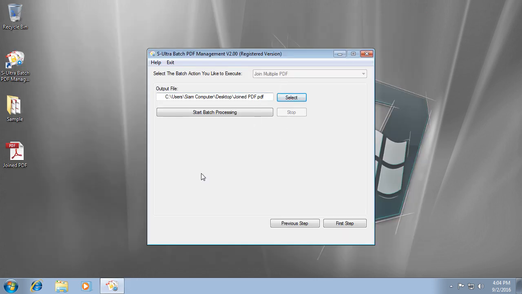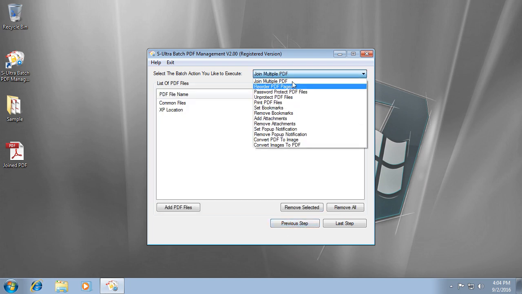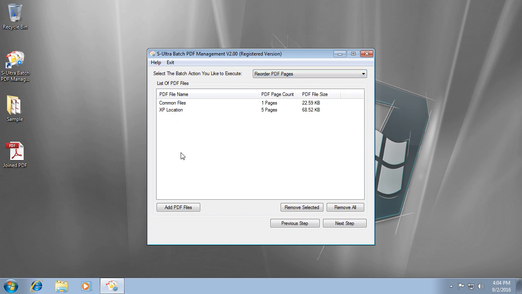Next, let's perform the Reorder Page function. Sometimes you may have a need to reorder your PDF pages, like move page 3 to number 1, or move page 5 to number 3, for example. For that, you can use our software reorder function. You need to keep in mind, if you want to reorder multiple PDF files, then all PDF files must have the same number of pages.